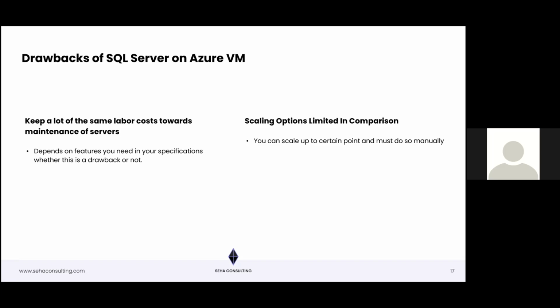We talked about the data centers, obviously moving that there, but as far as the VM itself, depending on the option you choose, the onus is going to be on you to manage it. And compared to the scaling options, compared to other offerings that Azure has, which we'll talk about a little bit later, you're limited there.